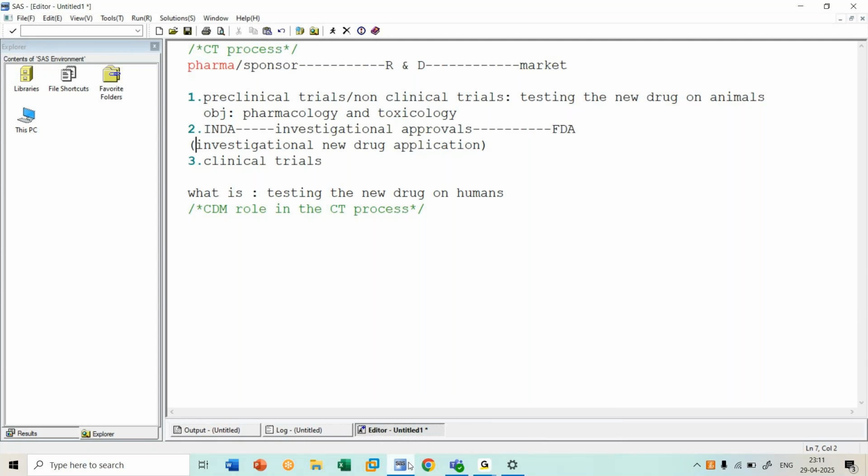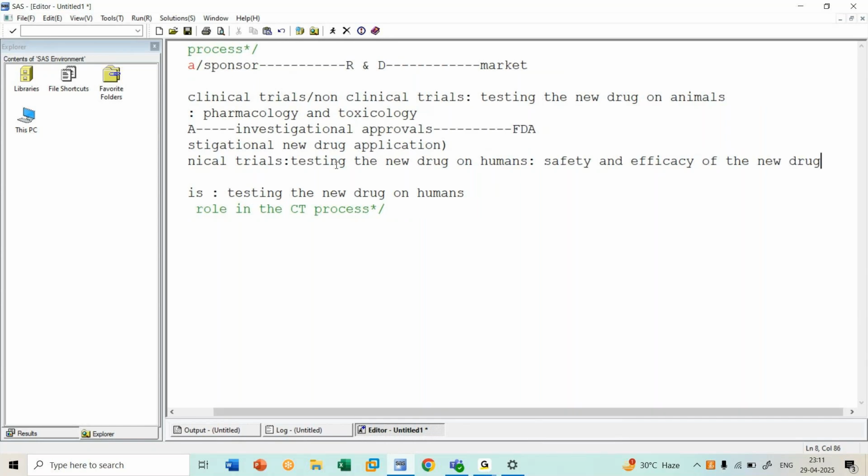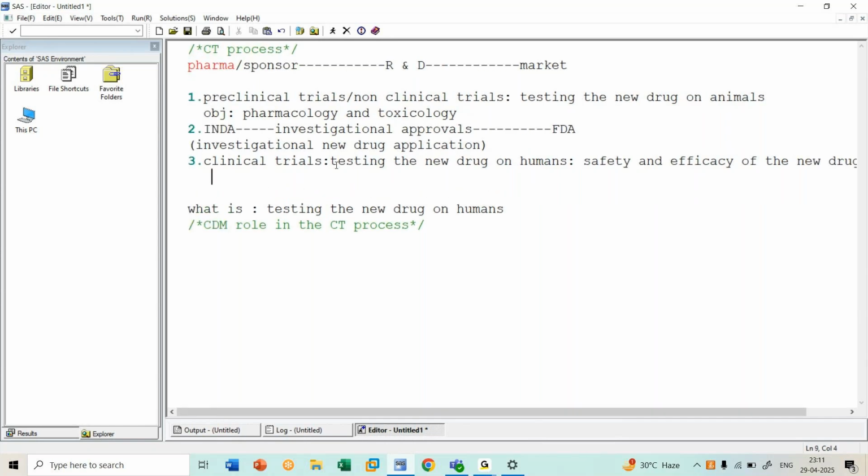Once we get the successful approval, we are going to start the clinical trial. A clinical trial is nothing but testing the new drug on human beings with the main objective of safety and efficacy of the new drug.